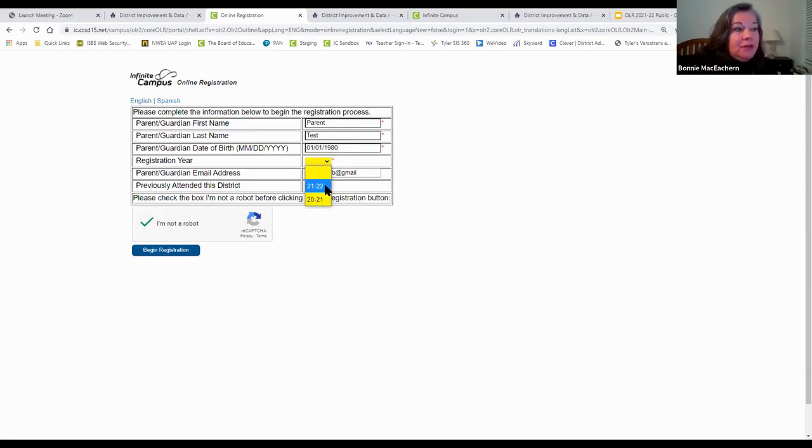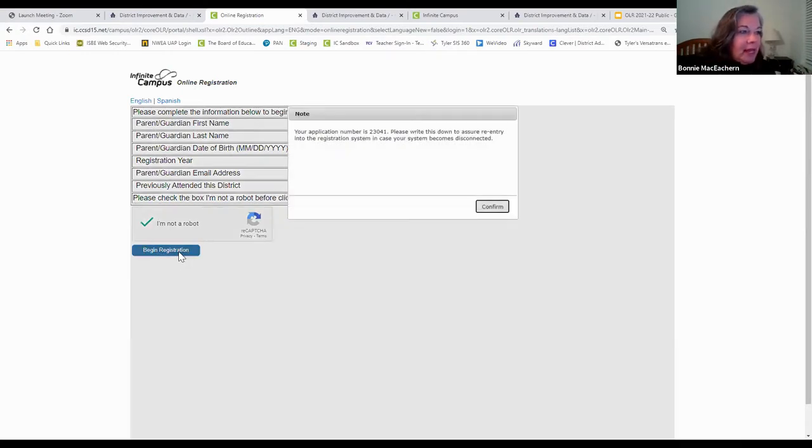We need to choose the correct registration year. If this is for next year, it is the top one, the 21-22. You need to make sure that you choose that. Actually, I meant to put in my ccsd15.net address. So just be sure that you're choosing 21-22 for next year. 2021 is still available because we have families who are still registering this year. You can see when I made an error, Campus highlighted that and said you can't move on. You have to have all of this information complete. So we're going to try that again.